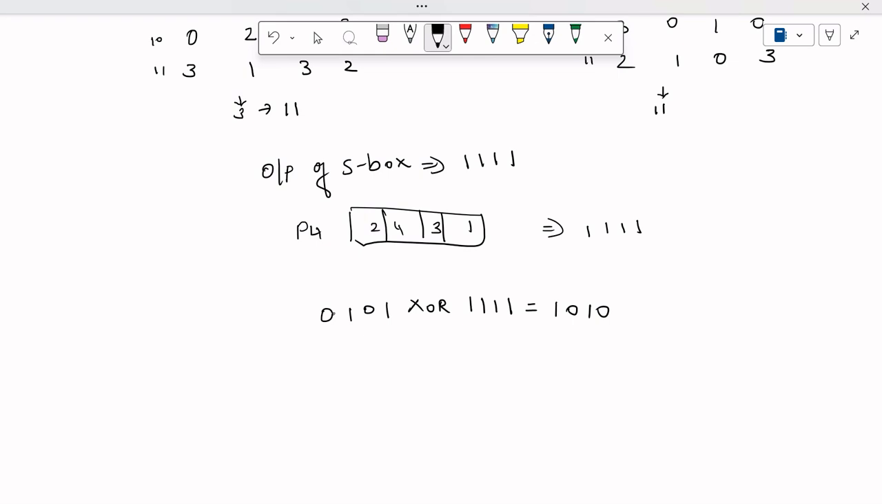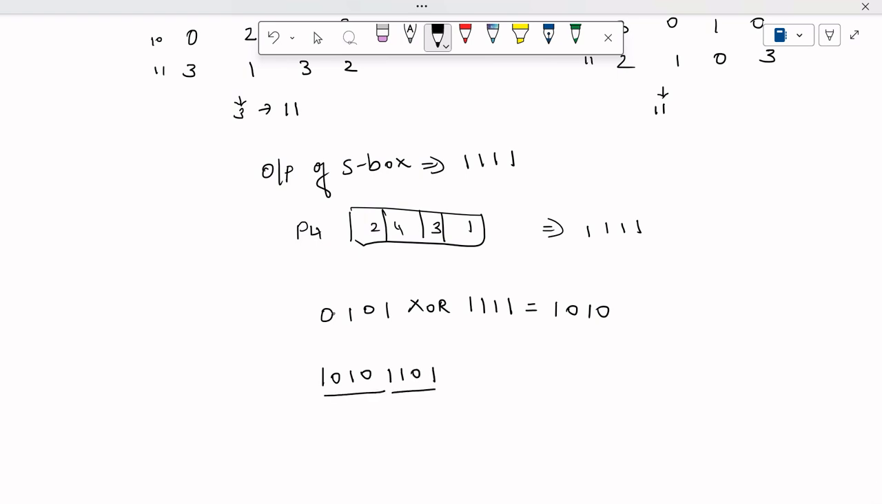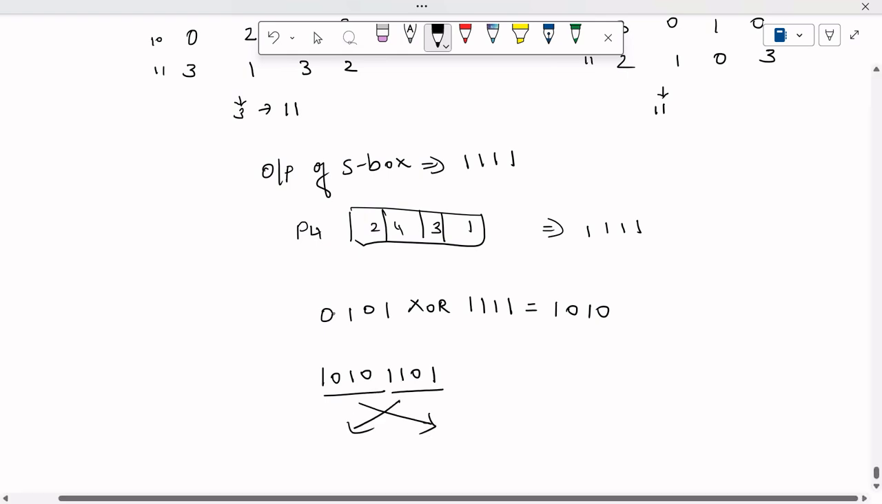So what is the output actually? Once it is done, it is 1, 0, 1, 0 and the right half is 1, 1, 0, 1. Now there is going to be a 4-bit swap. Now the output is 1, 1, 0, 1, 1, 0, 1, 0.